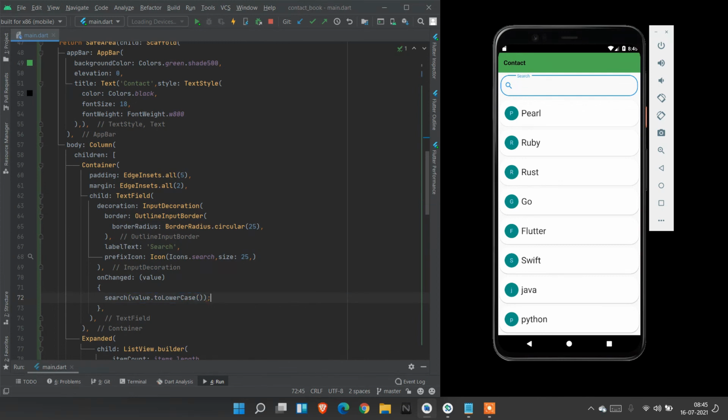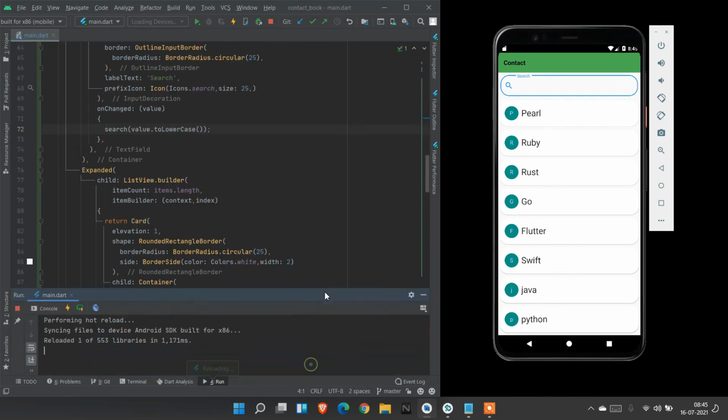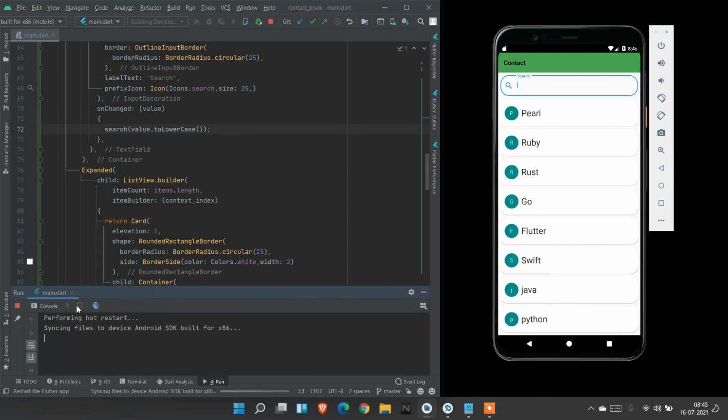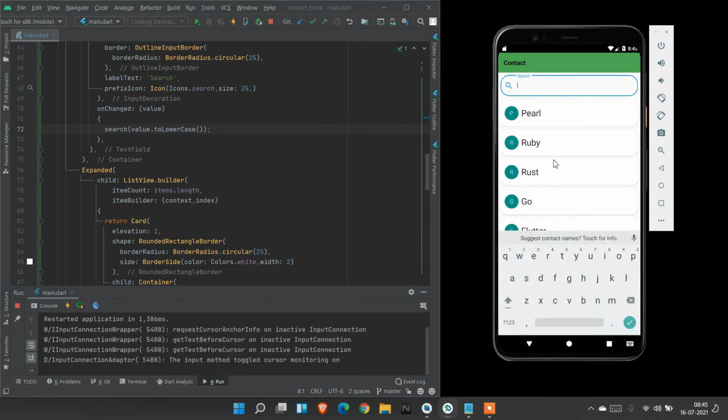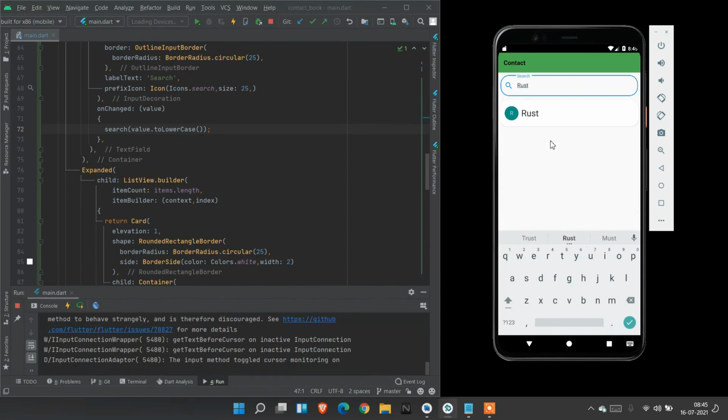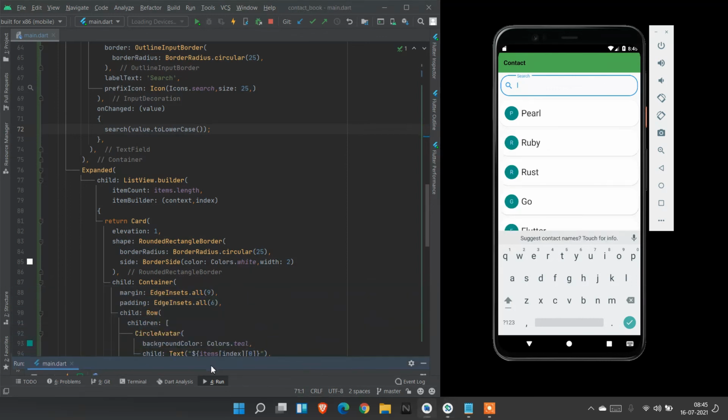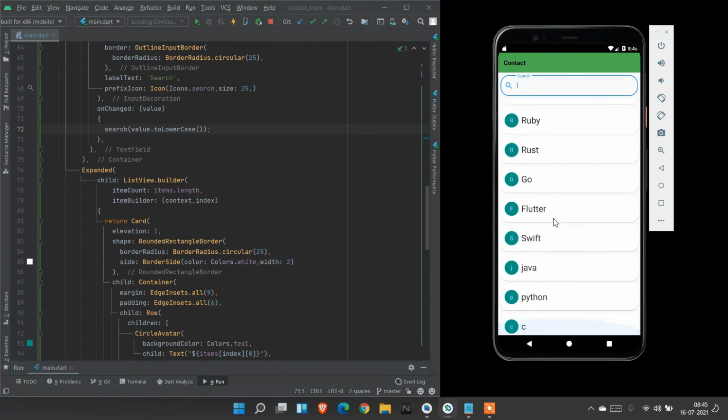Now save and reload this. Our app will be implemented here. Now search for PL. Our list will be displayed here. PL, Ruby. Now we implemented the search bar. Rust, Go. That's simple. We are able to implement our contact box in our Flutter app.